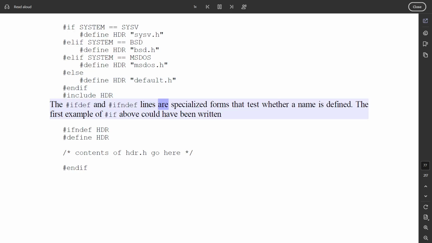The #ifdef and #ifndef lines are specialized forms that test whether a name is defined. The first example of #if above could have been written #ifndef HDR #define HDR /* contents of hdr.h go here */ #endif.